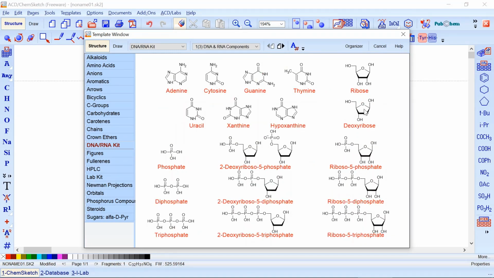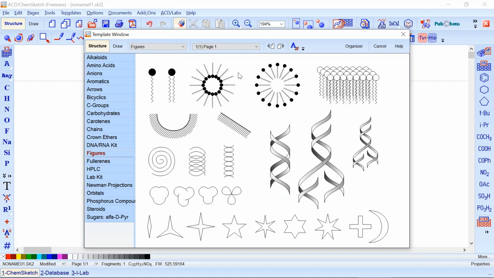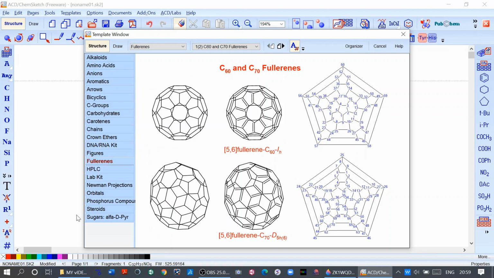After this comes the DNA or RNA kit. These are basically the nucleotides and nucleosides. So these are DNA and RNA components. If you want DNA components, you can get it from here, and if you want RNA components, then you can get it from here. These are the figures. These are the DNA models we use basically in order to draw. These are the lipids, or bicyclo. These are usually the viral RNA protein capsid or something like this.